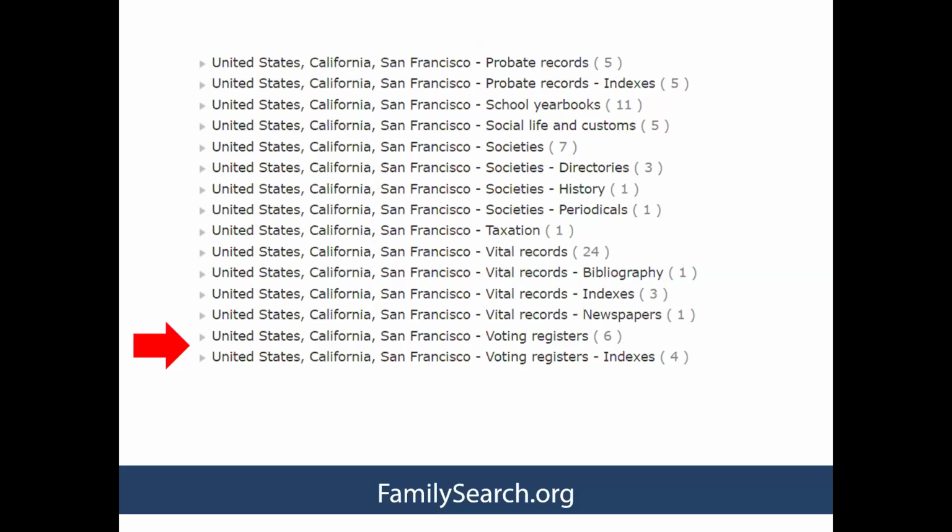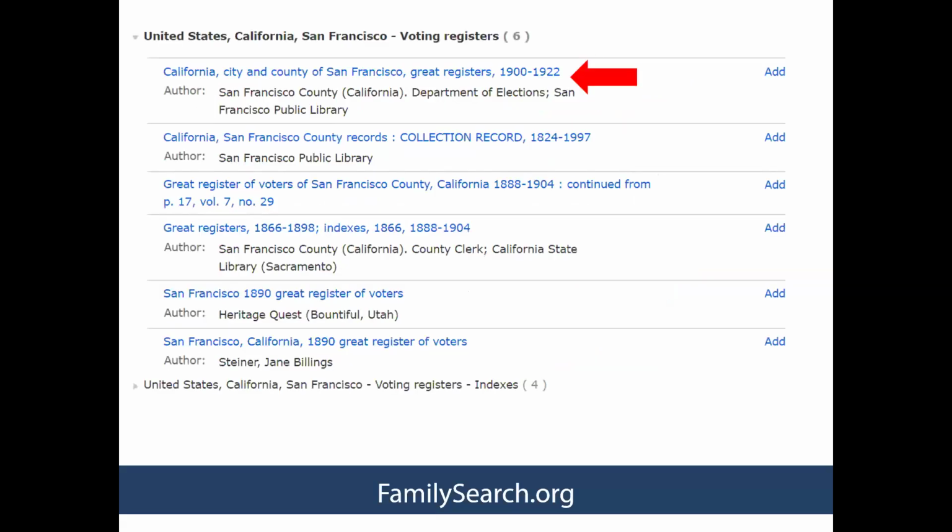So I see that there are 6 entries. And if I click the caret next to United States on the left, it'll open up those categories to see what's available. I then can see that there's multiple options. There also are published records that are made available, such as there's a book on 1890 by Jane Billings Steiner at the bottom, but I really want to focus on as much of the originals as possible. So in this case, I noticed that there is a collection, California City and County of San Francisco, Great Registers, 1900 to 1922. So I'm going to click into that result.